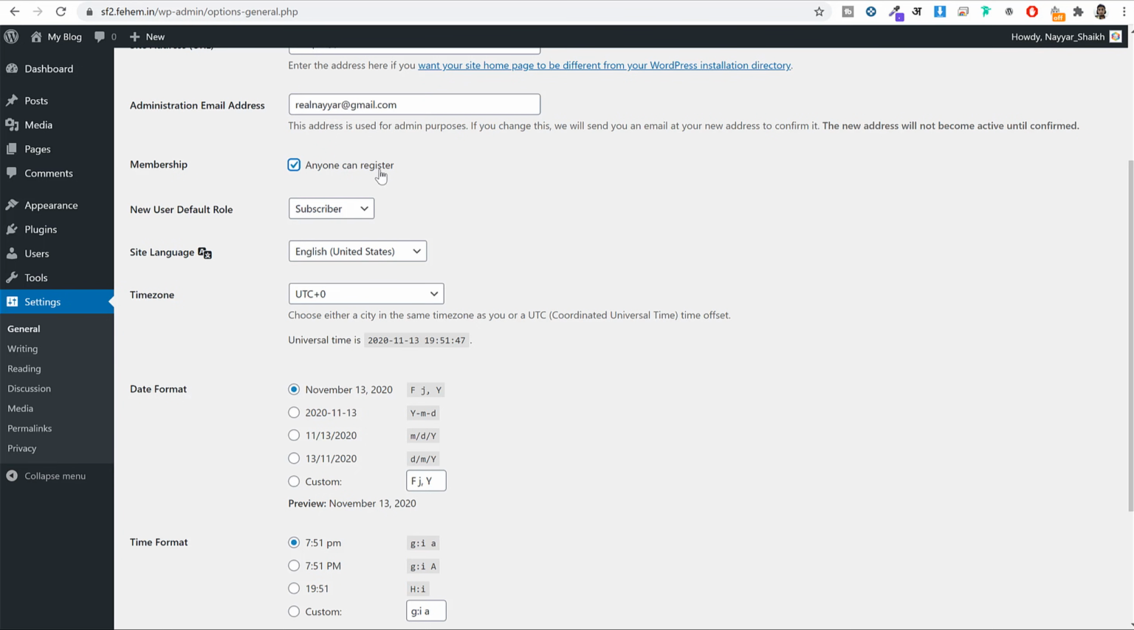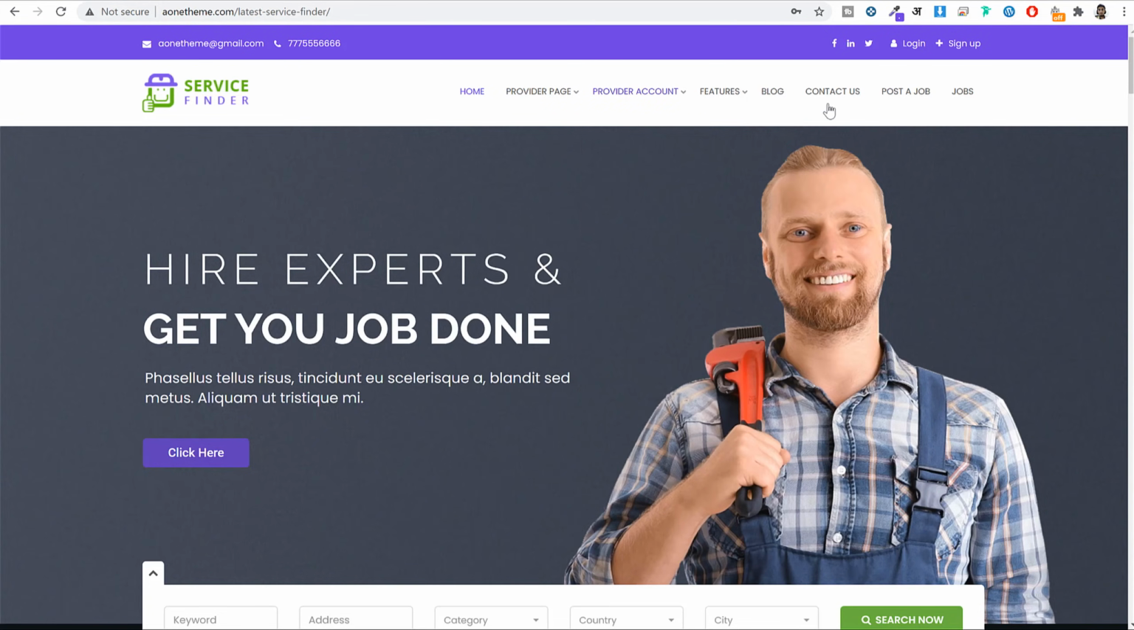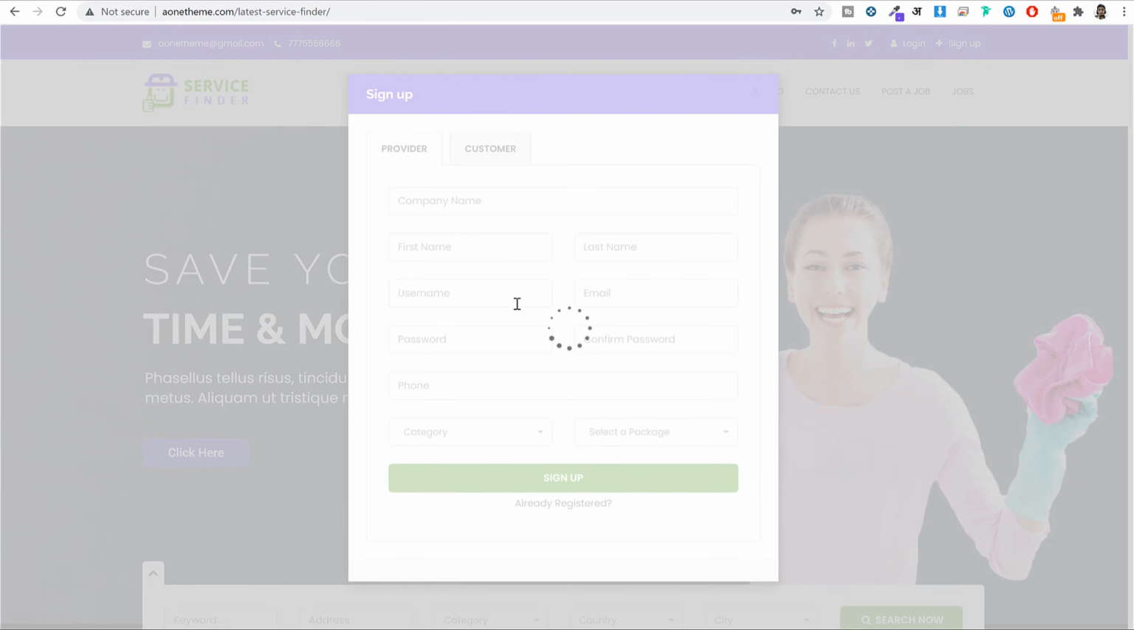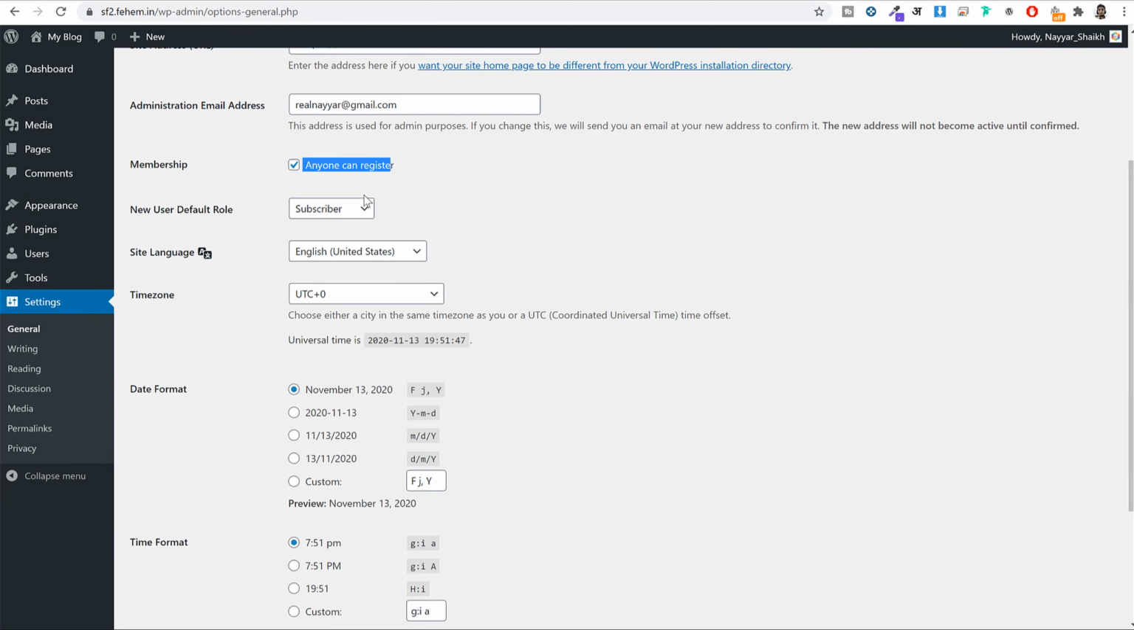Then under membership, make sure you tick mark this thing. Anyone can register, so that anyone can come to your website. They can click on this sign up button and they can register on your website. If you don't tick mark this thing, no one will be able to do that.